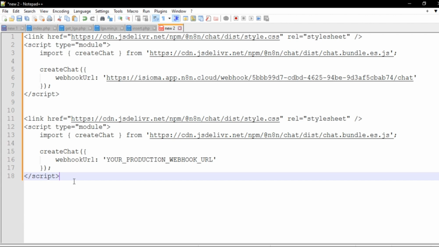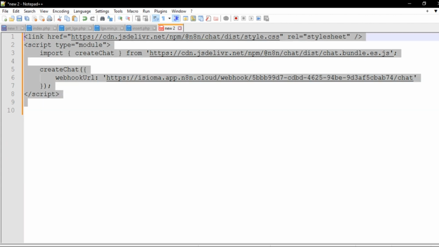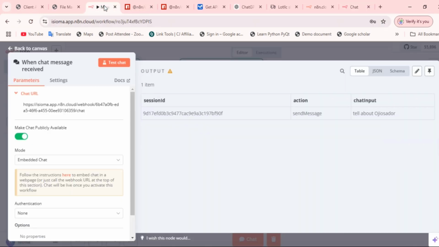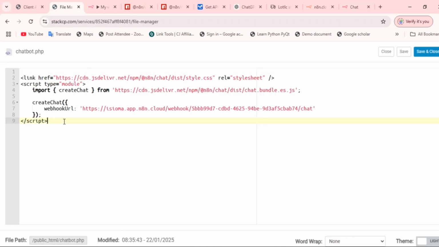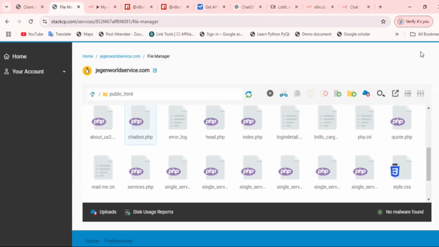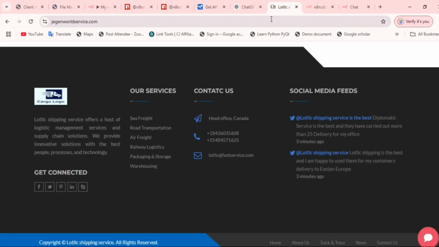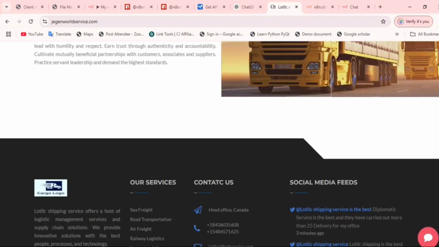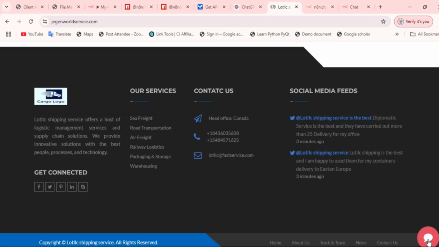Then once you have done that, highlight this code, copy it, go to your website that is running on the cloud, and paste it here, just like you have it here. Now save the file. Once you save the file, go back to your website. Let's refresh and see. Okay, look at it.